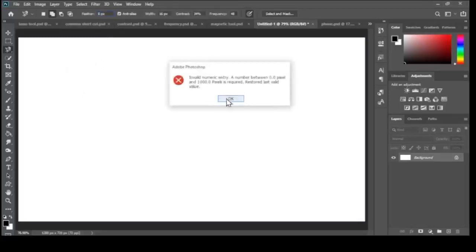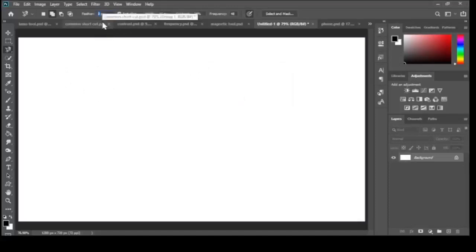I do the same selections with feather options. I adjust the feather size and make the selection like this.